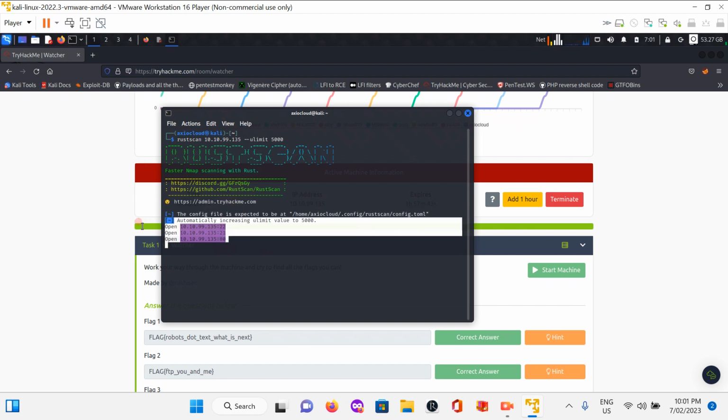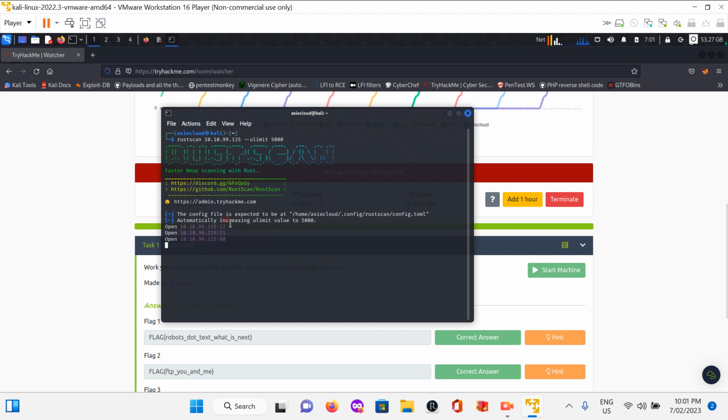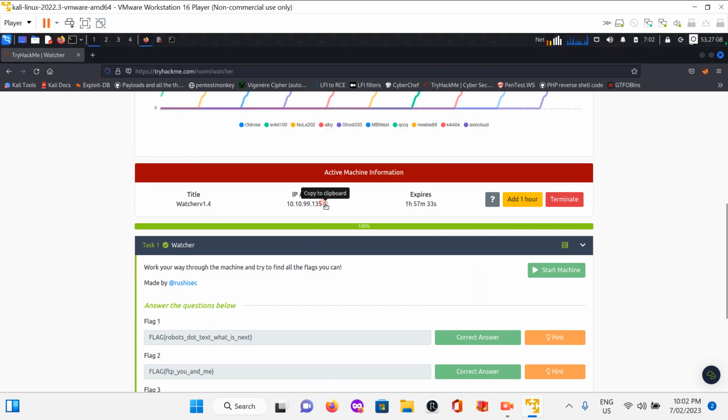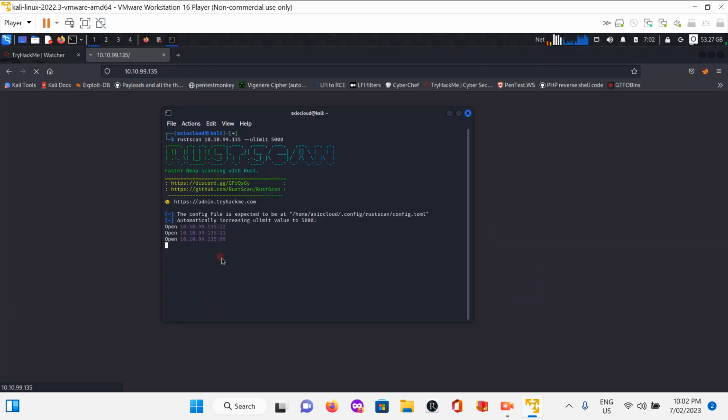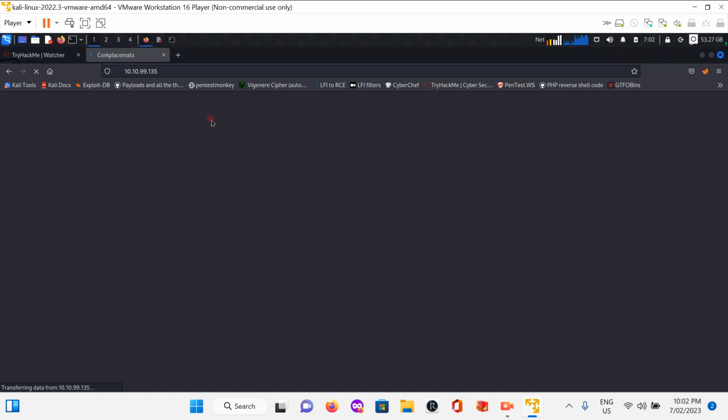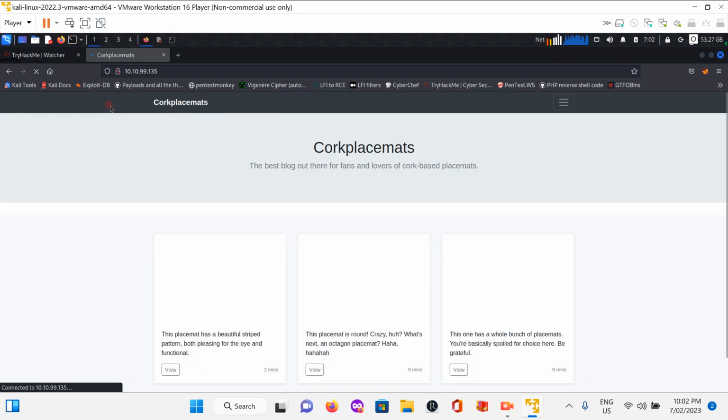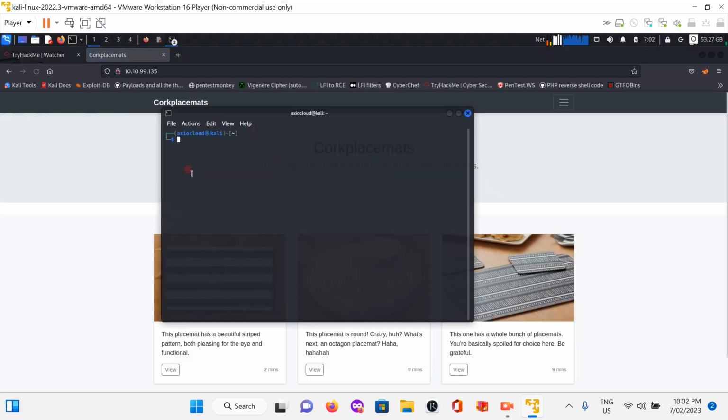Right, look at that. Almost instantly it found 3 ports. So we've got 21, 22 and 80. We'll check the web page while that finishes off. And it's port 21 as well, so we'll check that out.